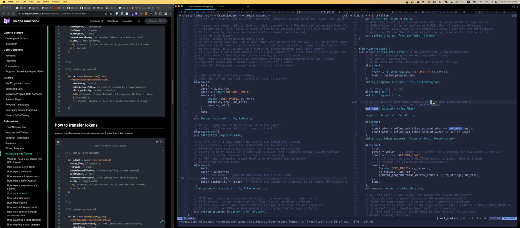All right, I need to refresh my memory with this escrow program. How did I do this? This is creating the associated token accounts for the seller. Obviously, we want to make sure that the seller's token account mint property is the same as this. So this is my mint. That's what I need to do.